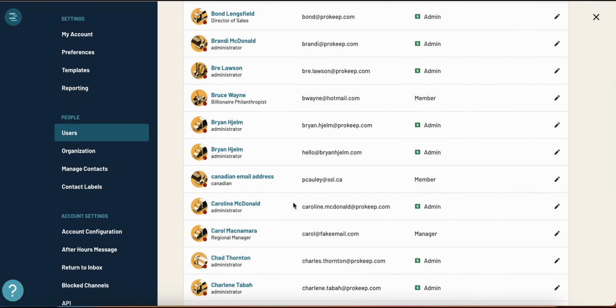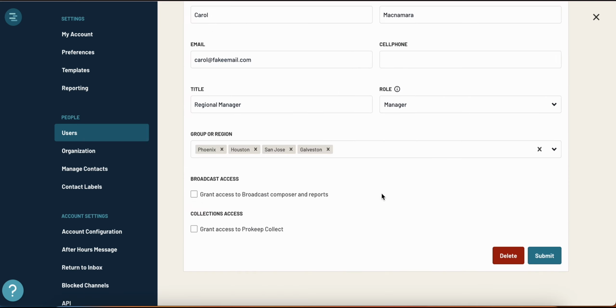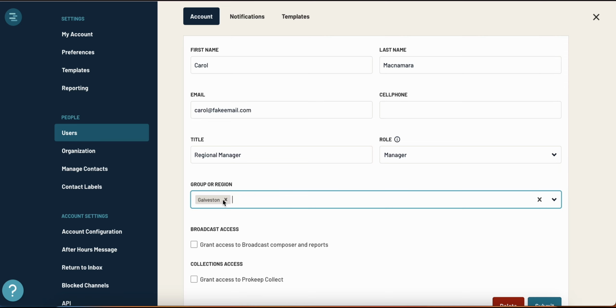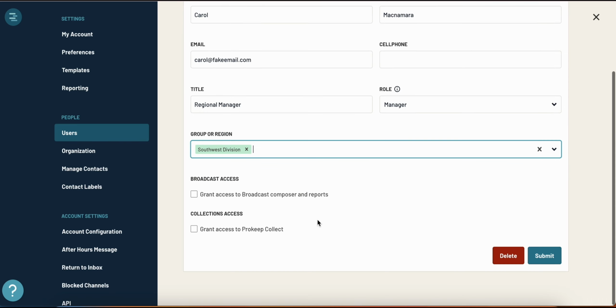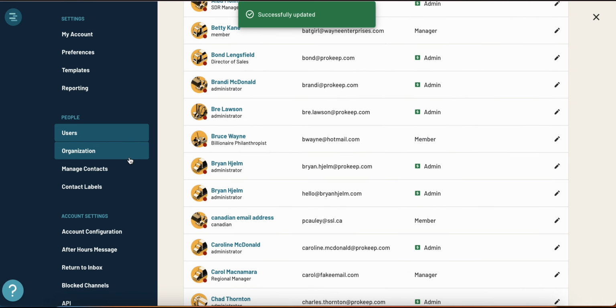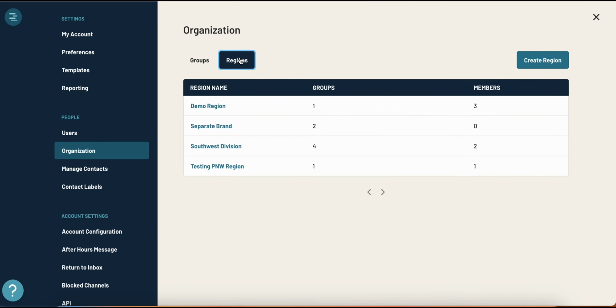For this example, we'll use Carol McNamara, our Southwestern Regional Manager. Carol currently has access to the inboxes for each individual store located in the Southwest. Instead of giving her access to each individual group, I'm going to use the Regions feature to give Carol access to the entire Southwest division. Once you've done this, click Submit.